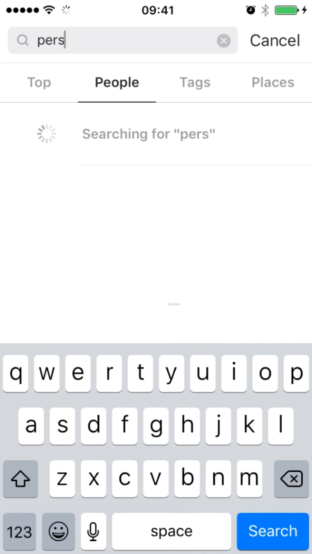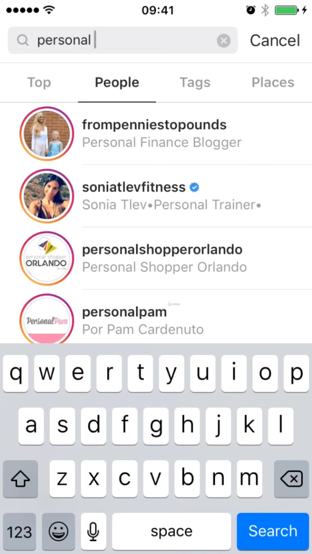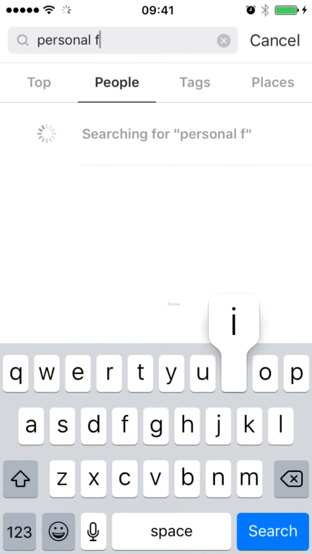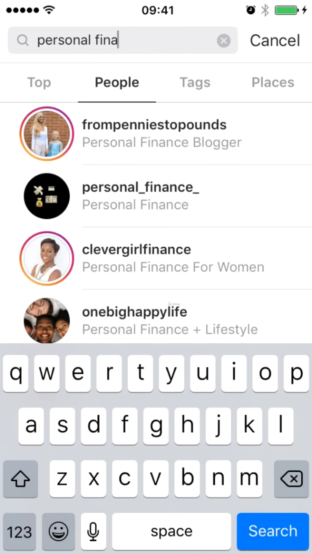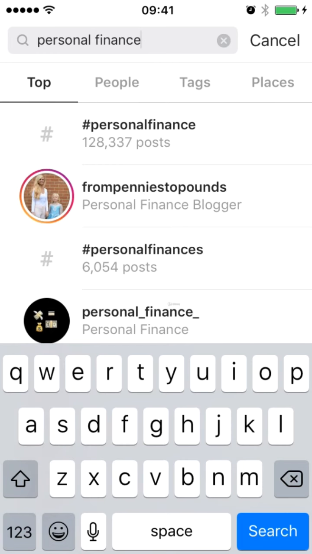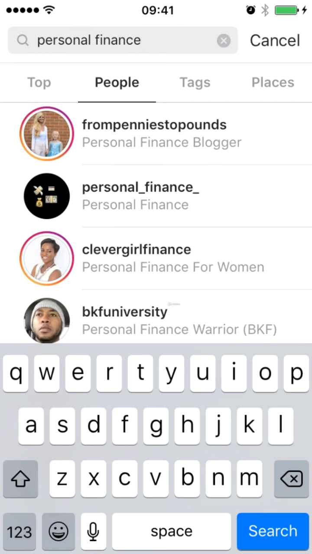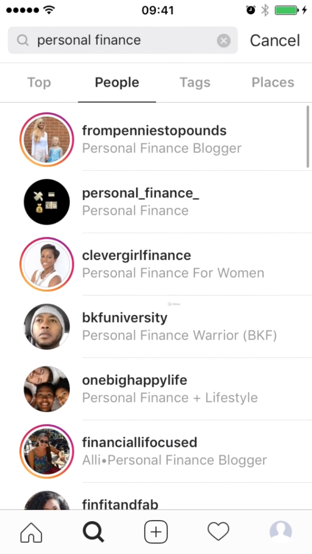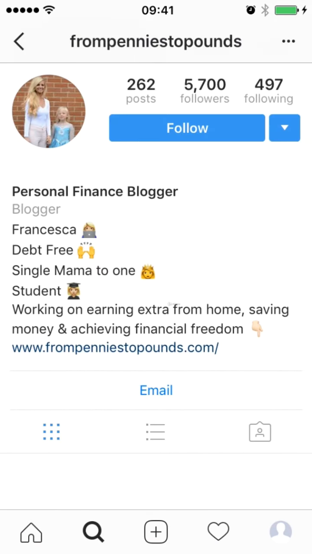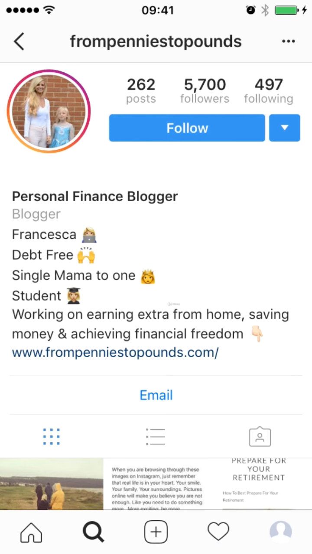So let's just imagine that I was a personal finance planner, and I could just type in something like personal finance. Now, what I want to make sure that I'm selecting here is not just the top posts or hashtags, but in particular, I want to look at individual people here. And then you really want to scroll down and start to have a look into some of these accounts here. See how many followers they have.